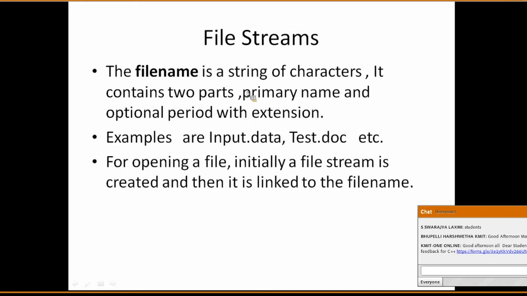So file name is nothing but a string of characters, a group of characters. It contains two parts. One is the primary name. And the second one is an extension name, which is generally written after the point.